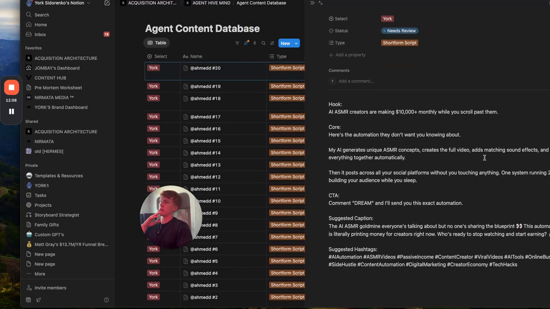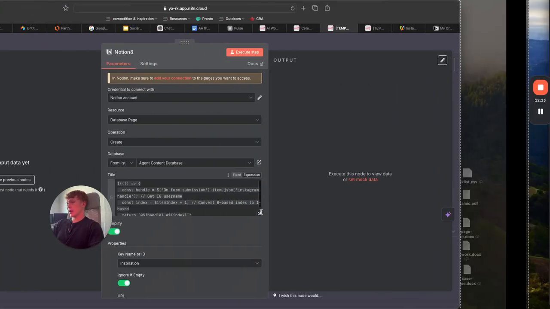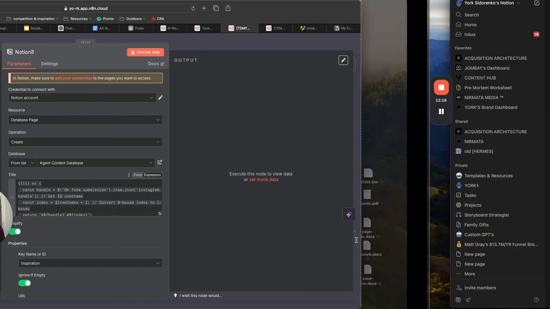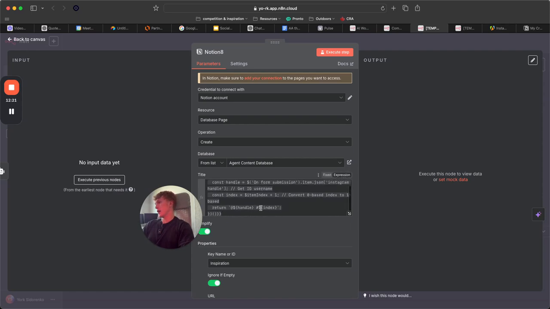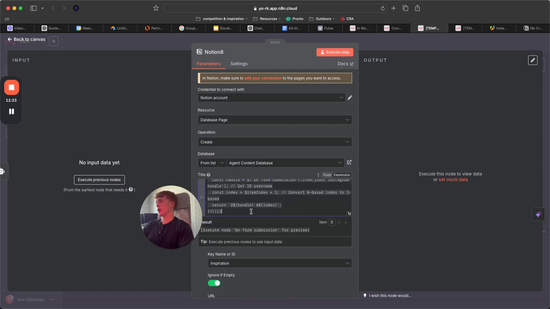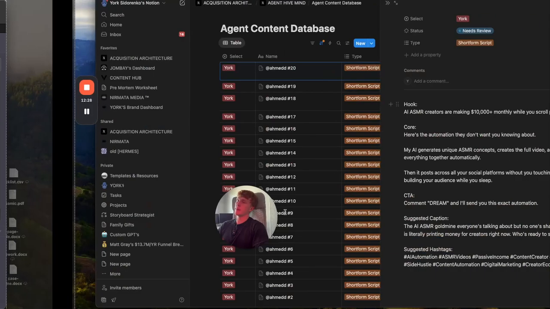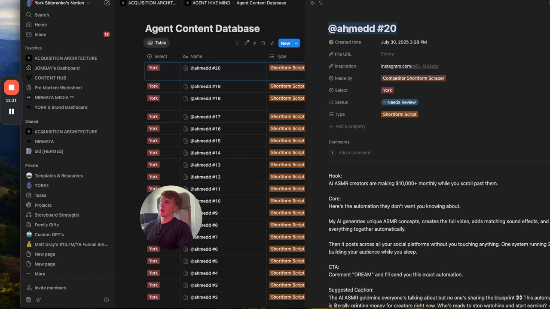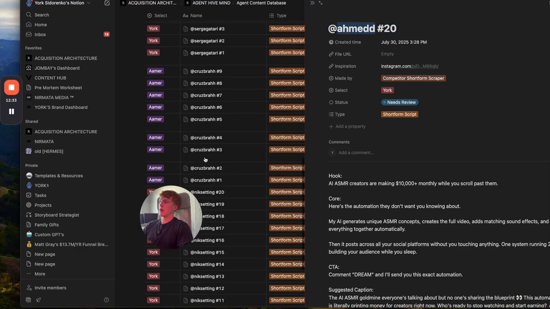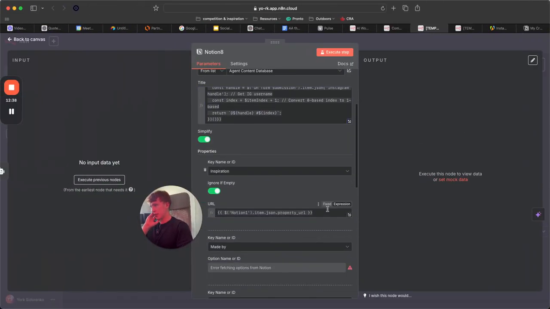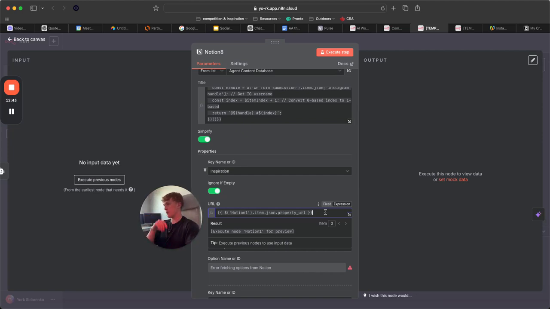But yeah, as you can see, it'll rewrite all of those scripts and organize it by hook, core, CTA, suggested captions, suggested hashtags. The title is pretty complex, so you can just pause it here and copy and paste if you're not going to join the WAP, but the way we have it is it's the username, and then it gives the number of the inspiration. So this links it from that original piece of content that the script was inspired by.